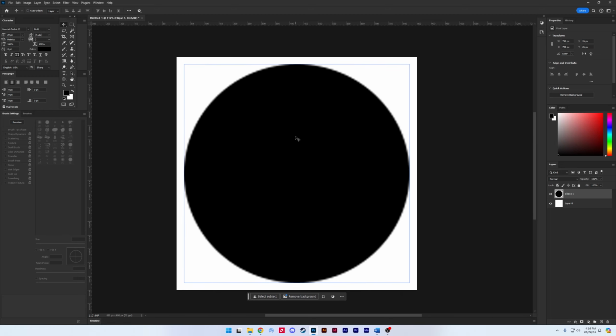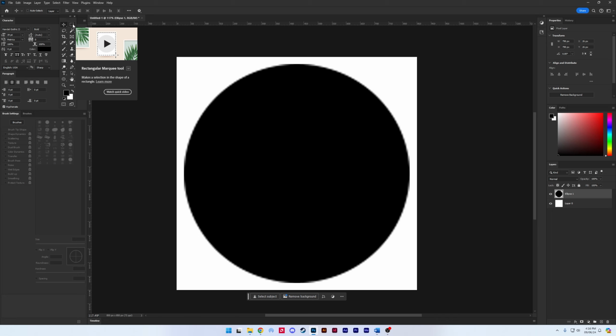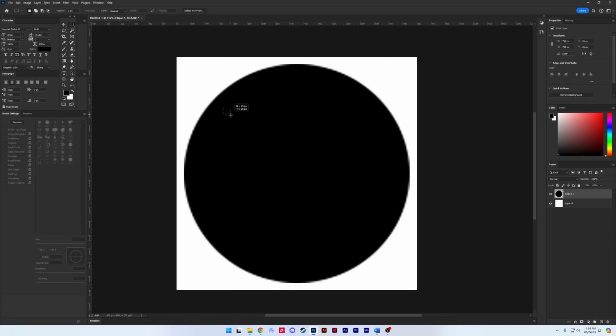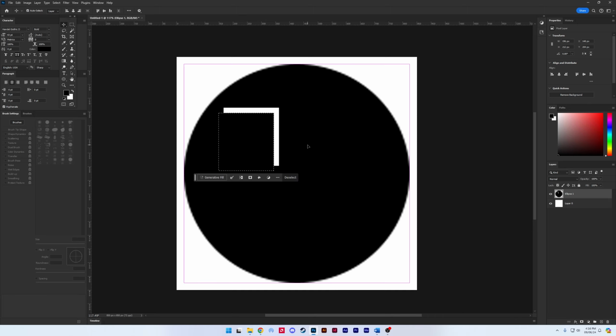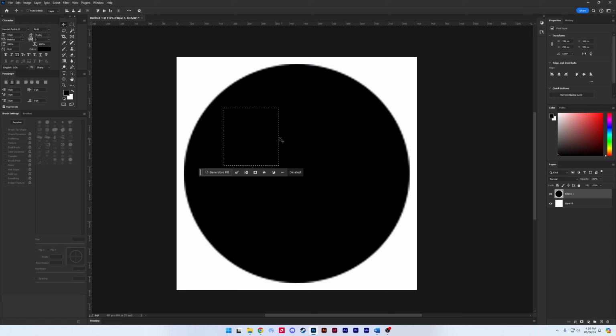So with this raster object now, there's a few things we can do. Firstly, we can select certain aspects of it. So I'm going to use the Marquee tool, and I'm going to drag a section of it. Now, if we go back to the Move tool, again by pressing V or by clicking on it, we can move this section of it. If we do Control-Z, I can undo that.